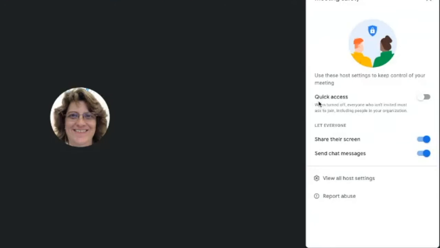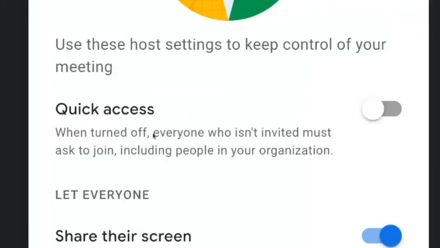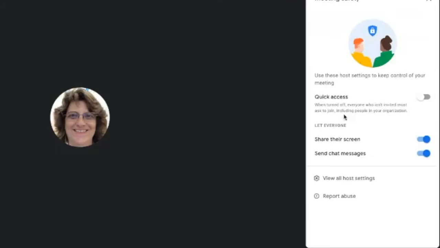And one of them is quick access. Let me tell you a little bit about quick access. How quick access works is if it's turned on, that means anybody within your domain in yyisd.net can get into that meet without having to knock on the door. That's great. And it also will keep only those who are invited. So if we're in a Google Classroom situation and they're not a part of the Google Classroom, they can't get in. They have to actually knock to get in.